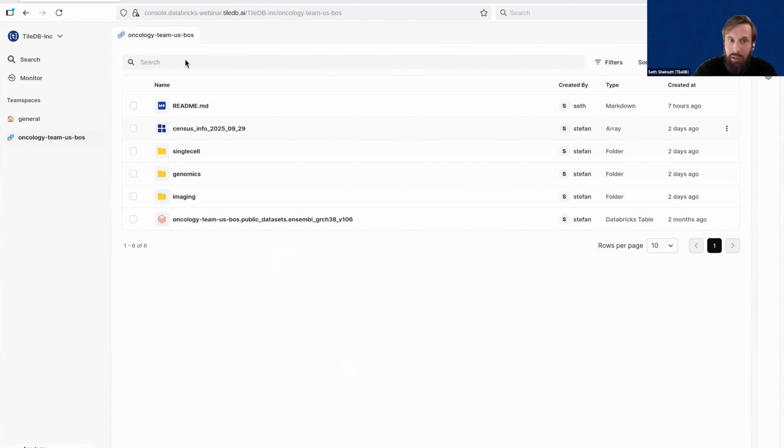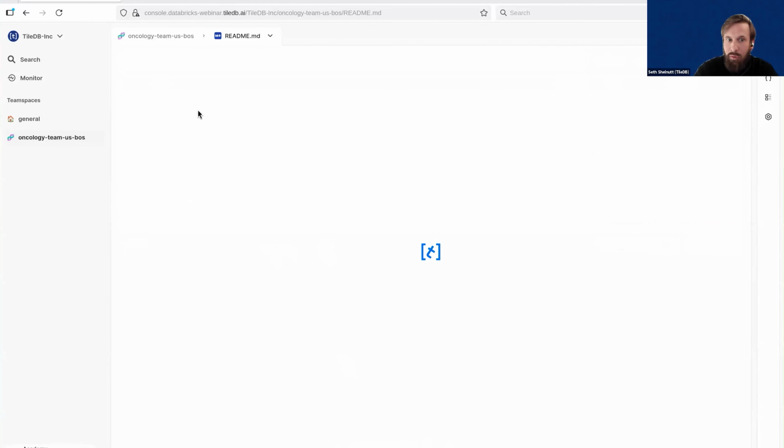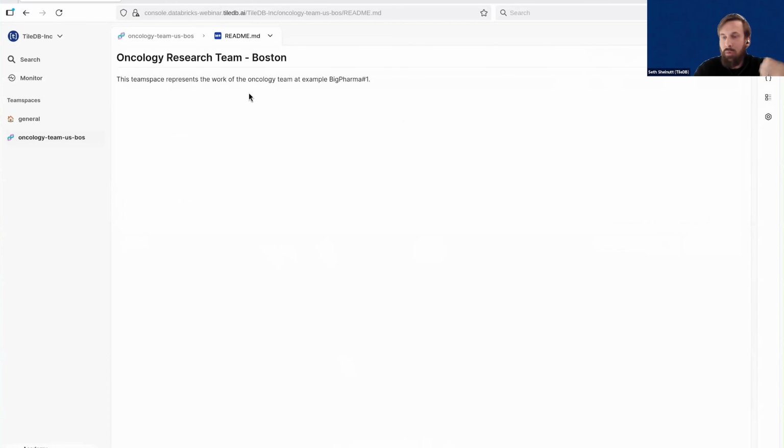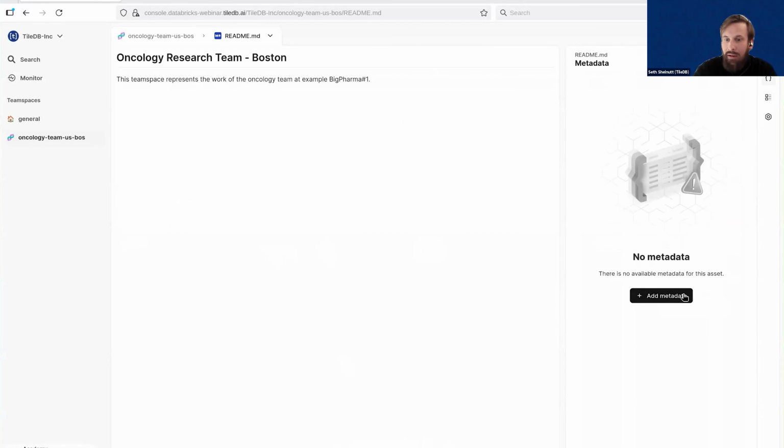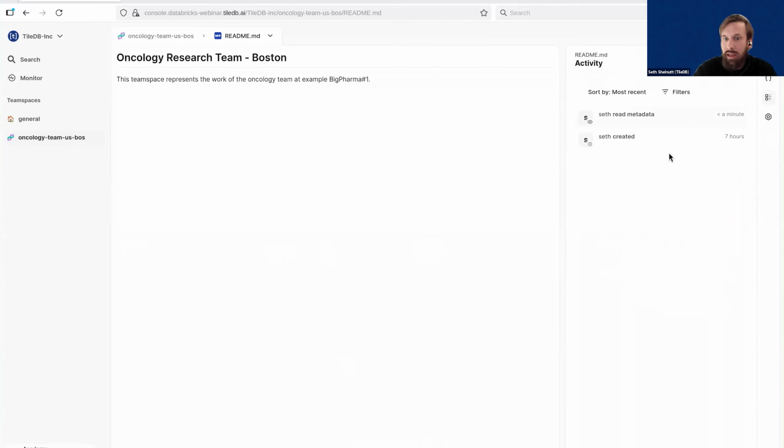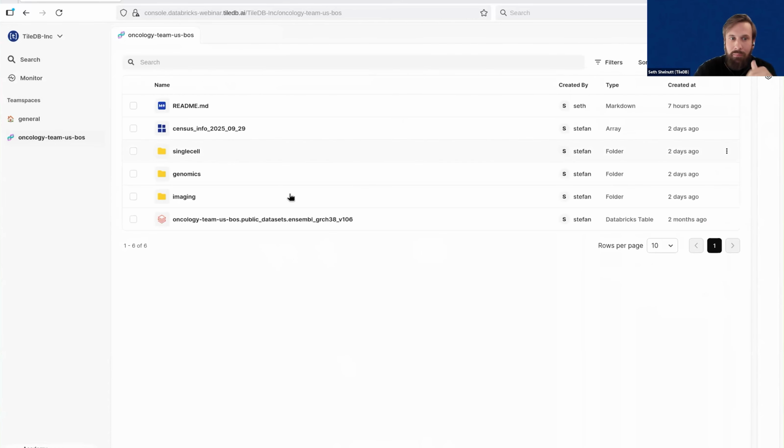And right off the bat, at the top level of my team space, you can see I've got a variety of different assets right here. I've got things like a markdown file. I put a README for this. If I open up the README, it's a very simple README file here, but you can see that you can view the markdown live in the system. You can also view details like metadata, if there's any type of metadata on it, or I can manually add metadata in the system. You also have activity logs, so you can see that I created this a few hours ago, and I just read the metadata by clicking the tab, and it's logged right here in the system. So you have full auditability across the system here.